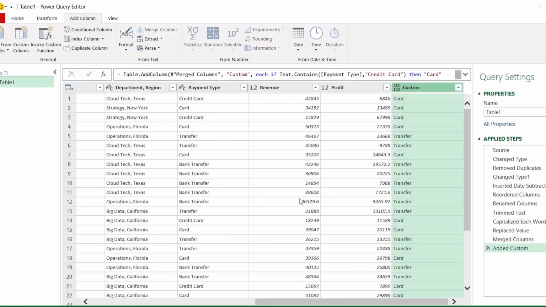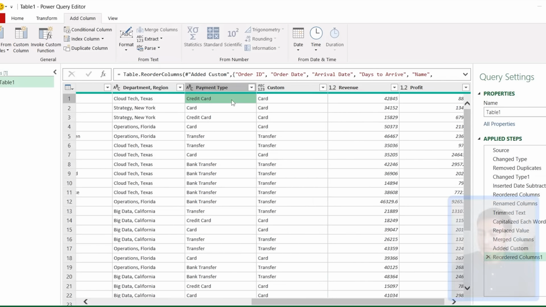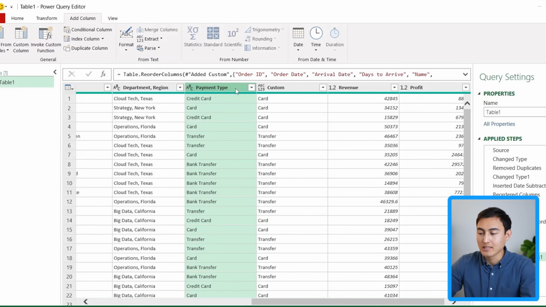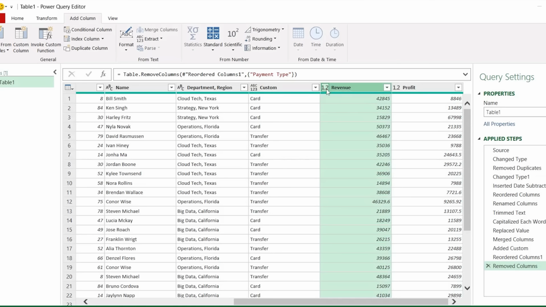Press on OK here. So it's generated this new column. Let's go ahead and compare it here. So credit card is switching to card, that makes sense. Bank transfer is switching to transfer too, so that's all good, and we can just delete this other column, right click and remove. Great, now we can move towards the financials with the revenue and the profit. So you can see these two over here, and what we want to do is find the profit margin, which is the profit divided by the revenue.